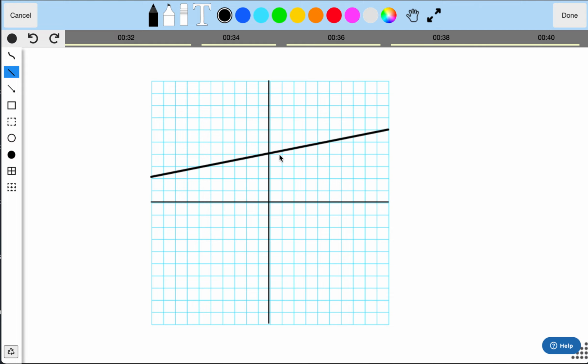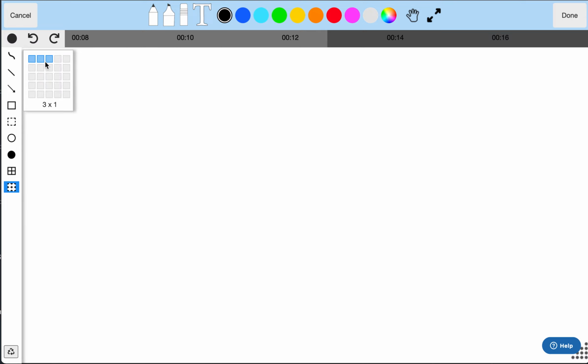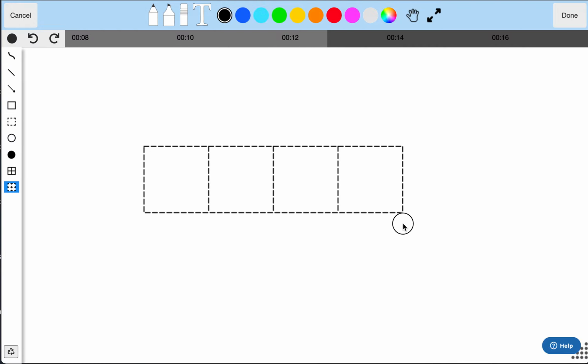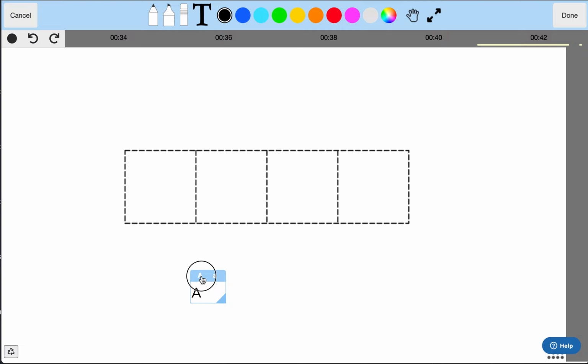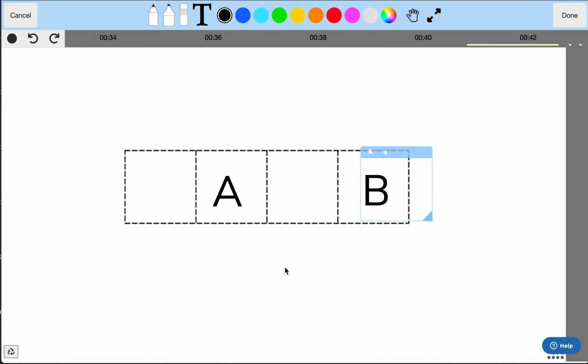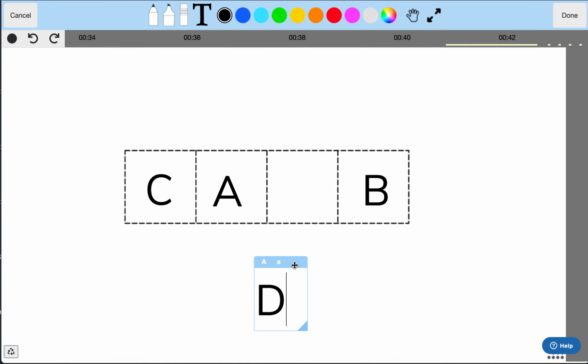Finally, we have this shape here, which is a dotted rectangle, and that's really useful for doing things like making draggables. So if I go ahead and make a 4x1, you see we now have this dotted rectangle grid, and I can do things like add letters. A, B, C, D.